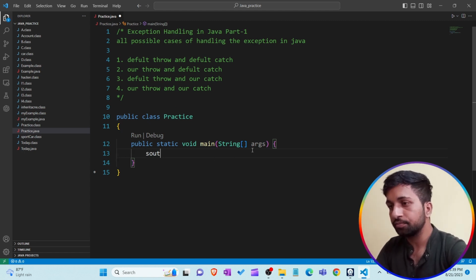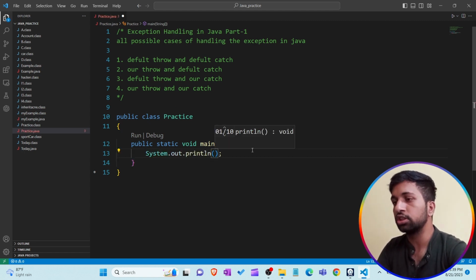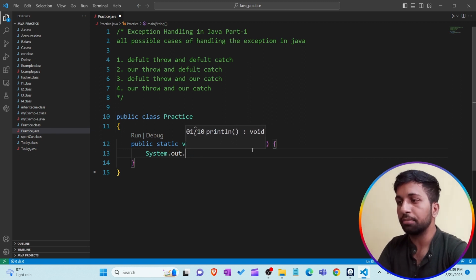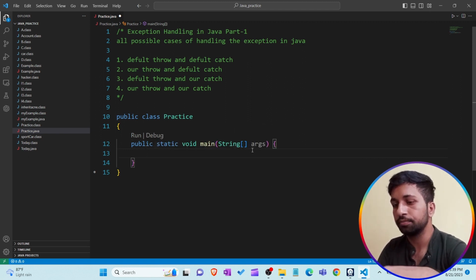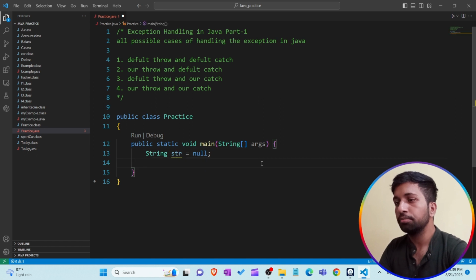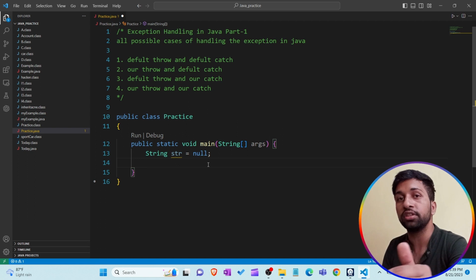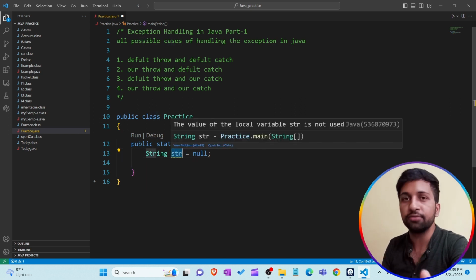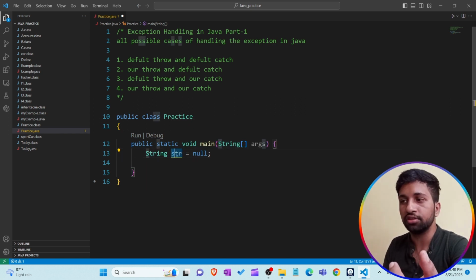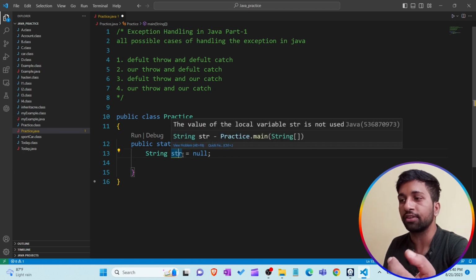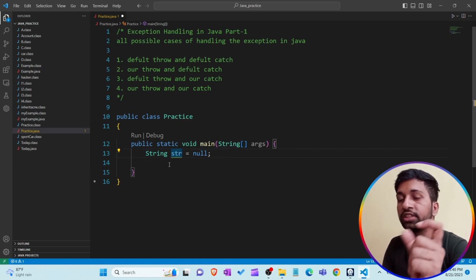So I'm just writing system.out.println, not the same example again and again. I want to do one thing here. If I want to create a string, str, which contains null, means I'm just creating a variable which is of string type, which does not contain any value. In Java, this str is not a predefined data type. This is an object. This is a reference variable. Str is a reference variable of string type.